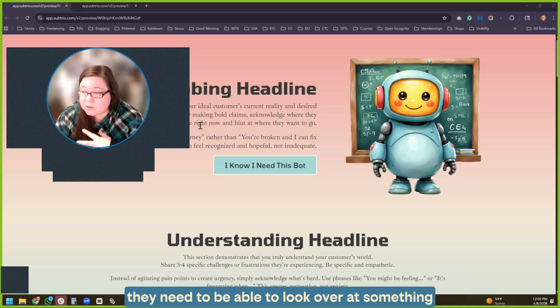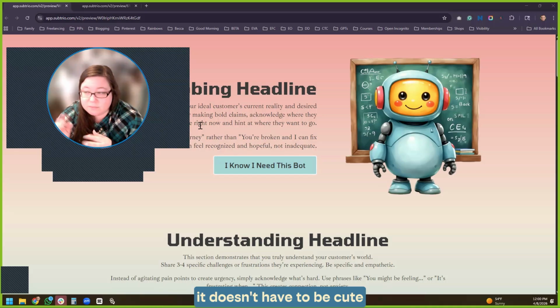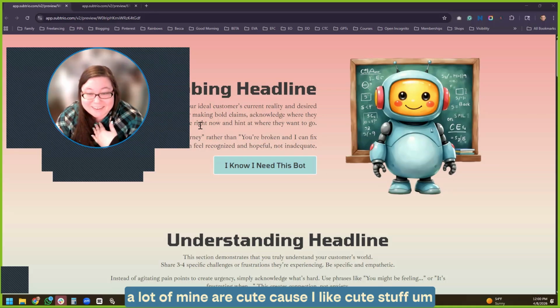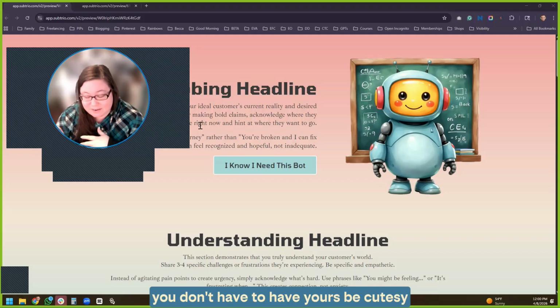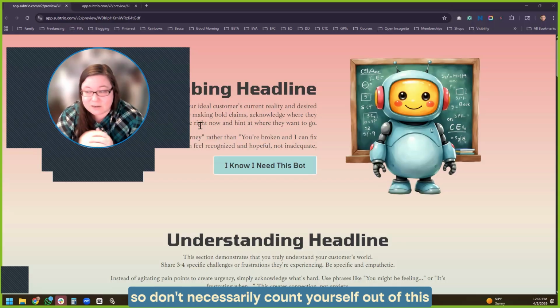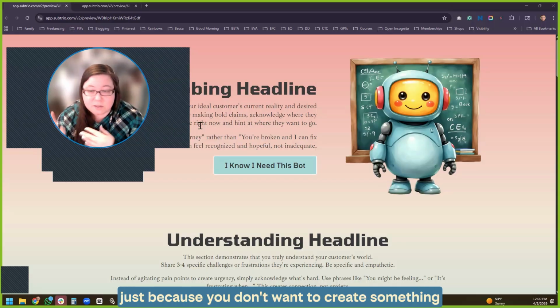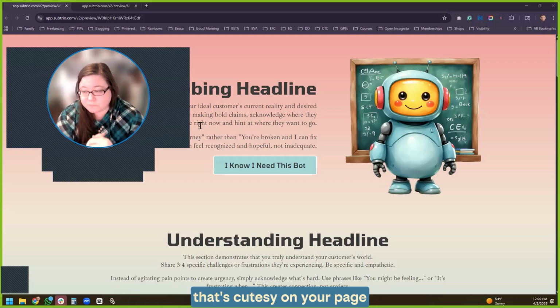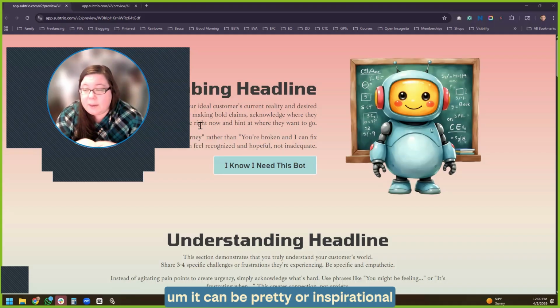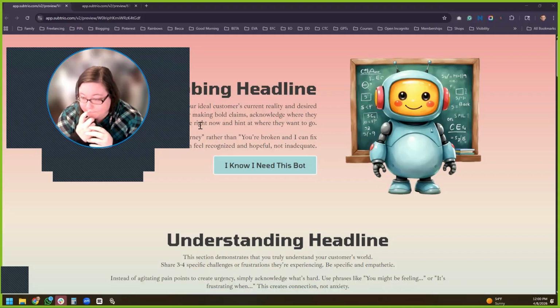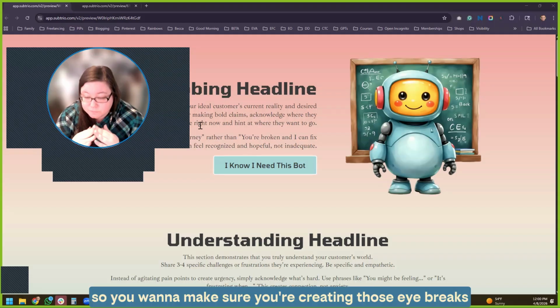You need to be able to look over at something. It doesn't have to be cute. A lot of mine are cute because I like cute stuff, and I get to do that with my business. You don't have to have yours be cutesy. So don't count yourself out of this just because you don't want to create something that's cutesy on your page. There's a lot of clipart out there and it doesn't have to be cute. It can be pretty or inspirational. There's all kinds of clipart. So you want to make sure you're creating those eye breaks.